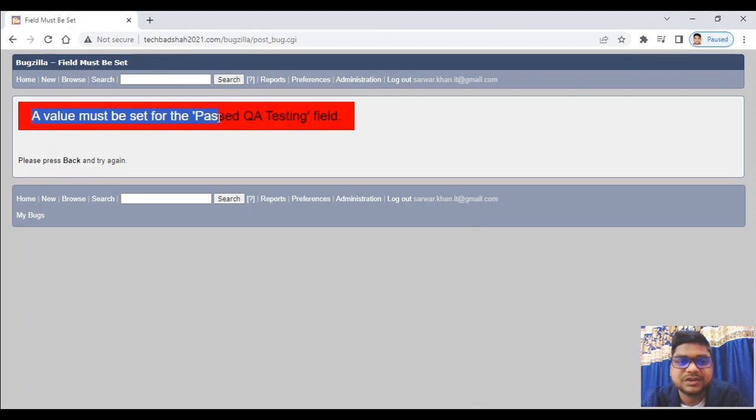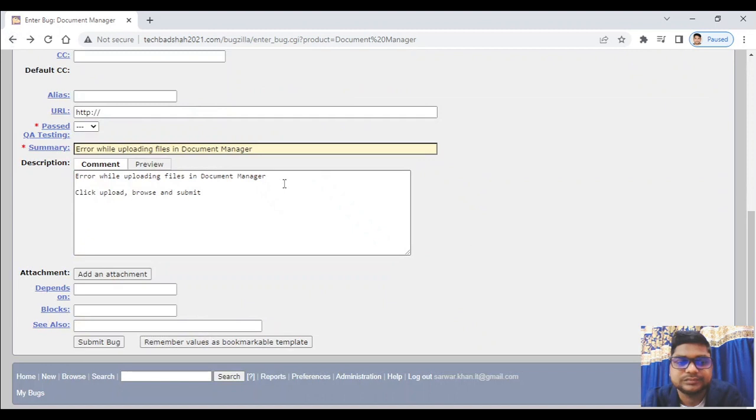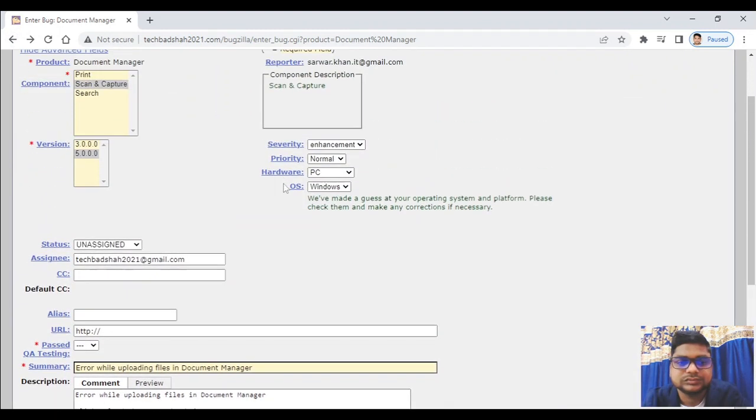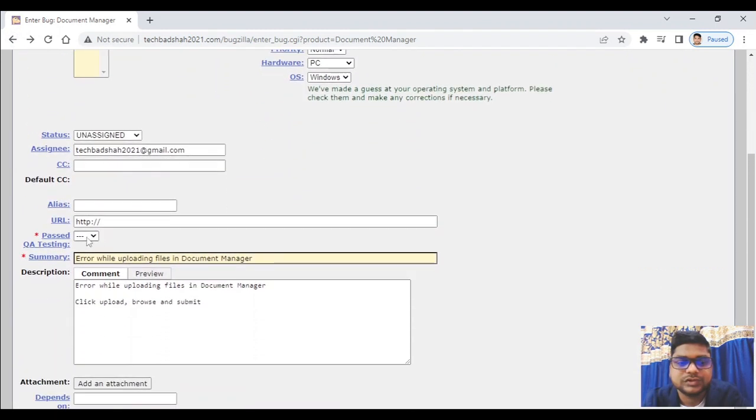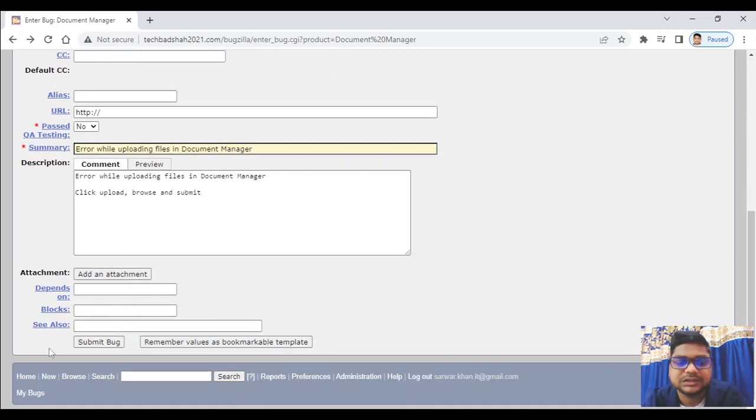A value must be set for past QA testing. Okay, there's a mandatory field, past QA testing, which I have missed. Going back, okay, past QA testing, I'm saying no. Okay, and clicking on submit a bug.